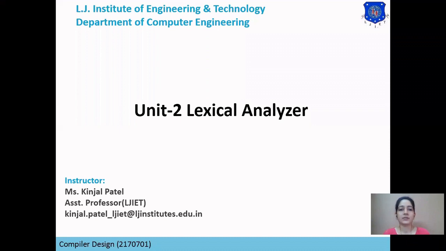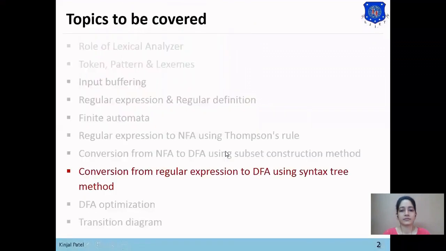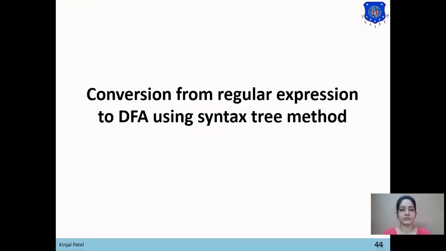So here is Chapter 2, Lexical Analyzer, Lecture 4, in which we will learn conversion from regular expression to DFA using the syntax tree method. In previous videos, we have learned how to convert regular expression to DFA using Thompson's rule and the subset construction method. In this video, we will learn the second method, which is the syntax tree method, for the conversion of regular expression into DFA.